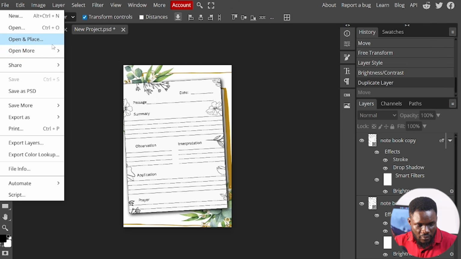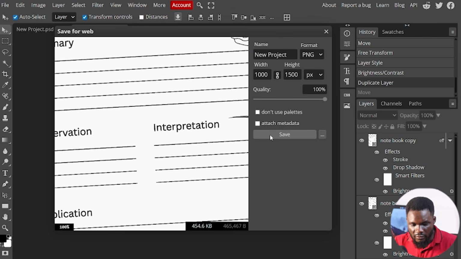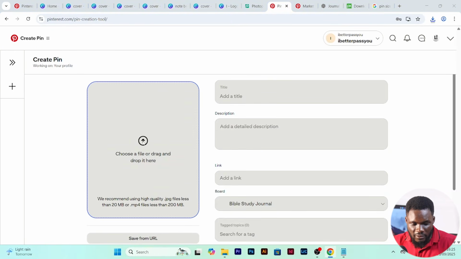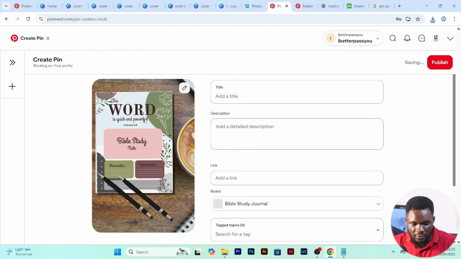After I'm done with this, the next thing I want to do is export it. So I'll come to export and PNG file, then click save here to your Pinterest. Then come to this particular place, click on it, then click on that particular file, then place it, right? So this is exactly how it looks. So the next thing we are going to have here is Bible study journal.